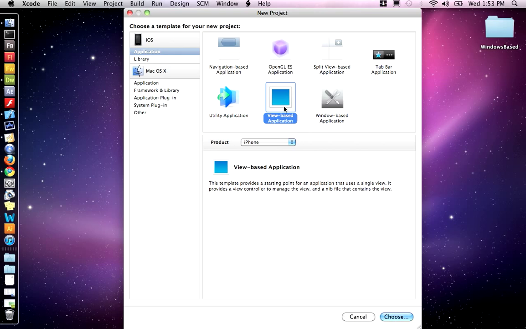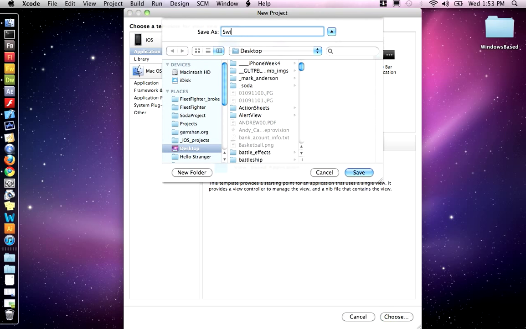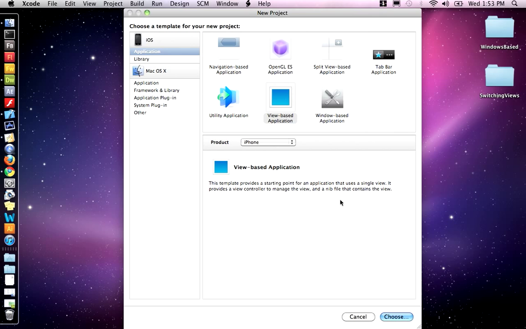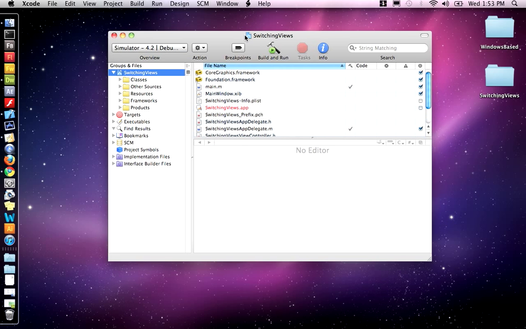So let's start with a view-based application. Go ahead and choose that. I'm going to call it Switching Views.